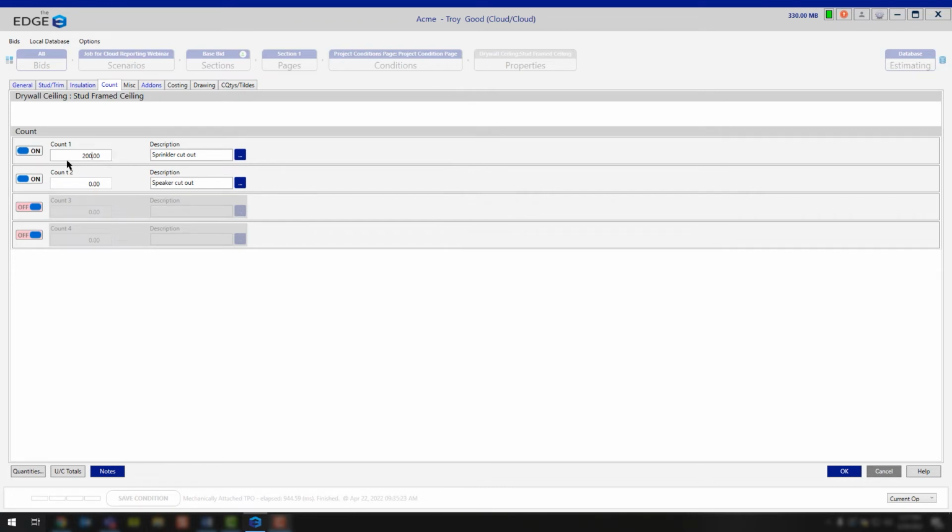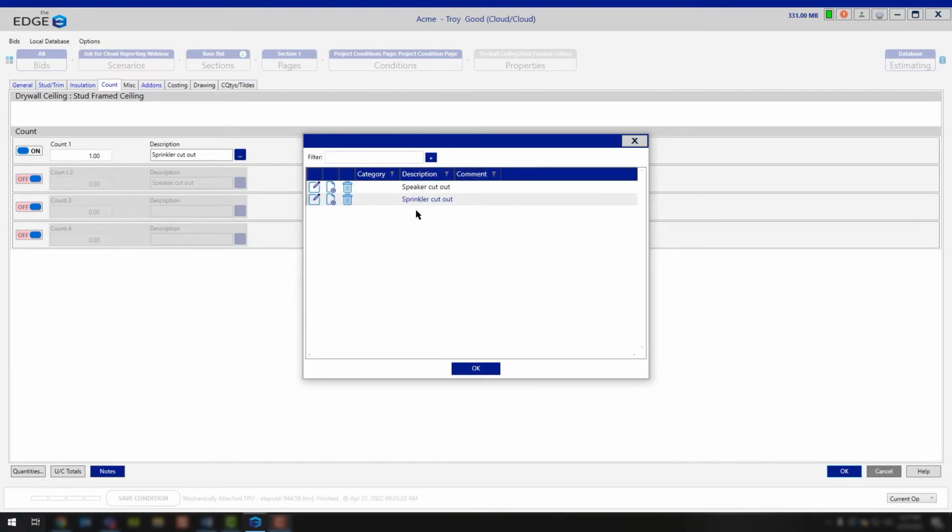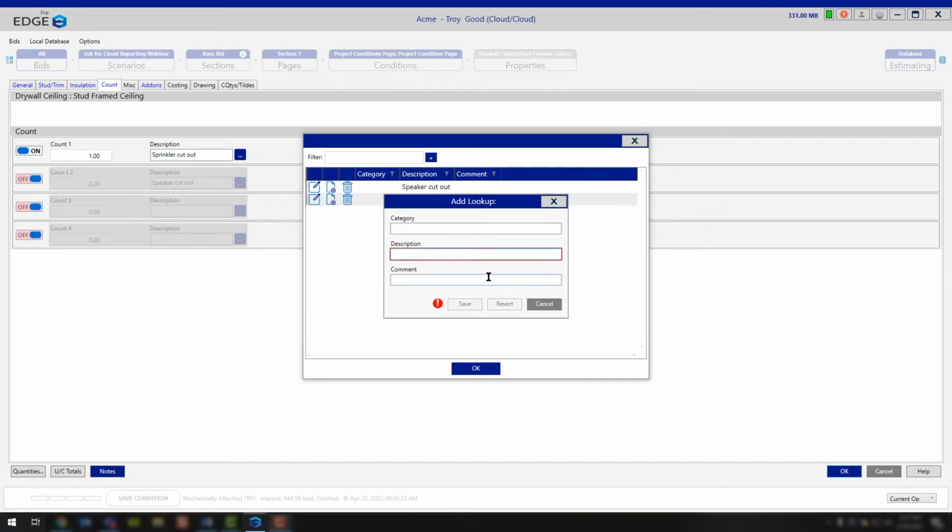But ultimately, all this is going to be doing for you is giving you an additional labor line for you to calculate that labor and the time it's going to take to cut that sprinkler out, to cut the speaker out. If you have lights that need to go in, any of that information, you can calculate that info here. If you do want to change the description, click that three-dotted button. And if the option for you isn't out here, go ahead and click the blue plus and create your option that you'd like to see. Just remember that whatever you use as your description is going to be used on the labor screen for your description as well.